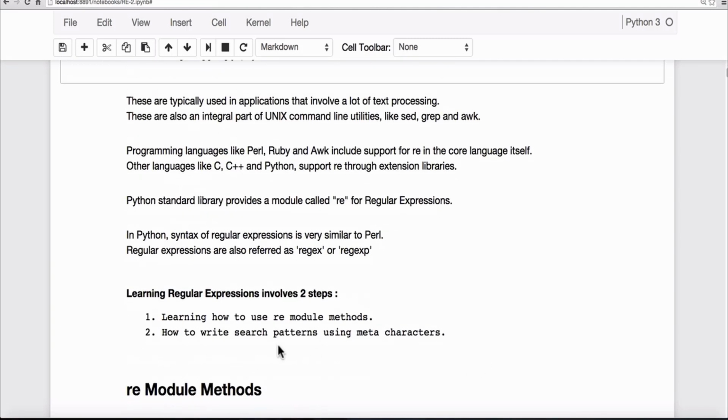Learning regular expressions involves two steps. First, we must learn how to use the re module methods. It's a regular expression, so there's the re module, and we have to learn how to use the methods. The second one is how to write search patterns using metacharacters and all that. Let's look into the re module. What are the important methods in the re module?